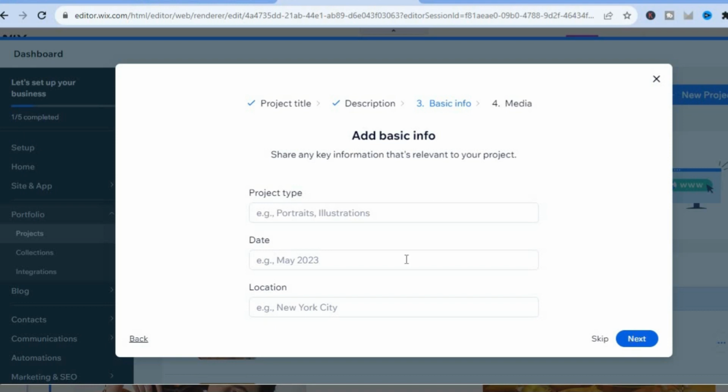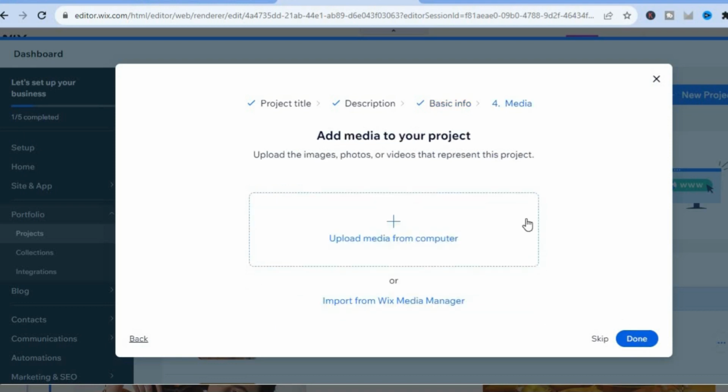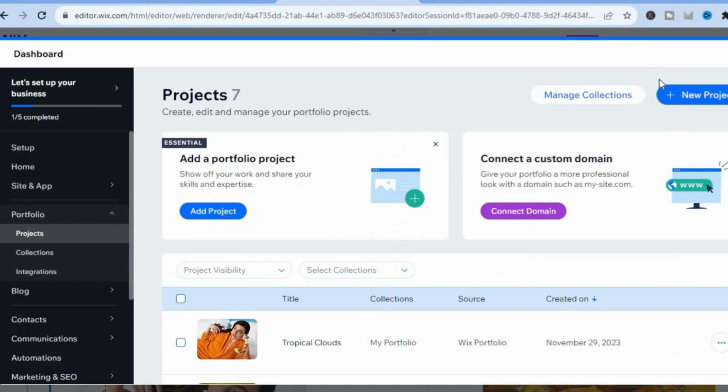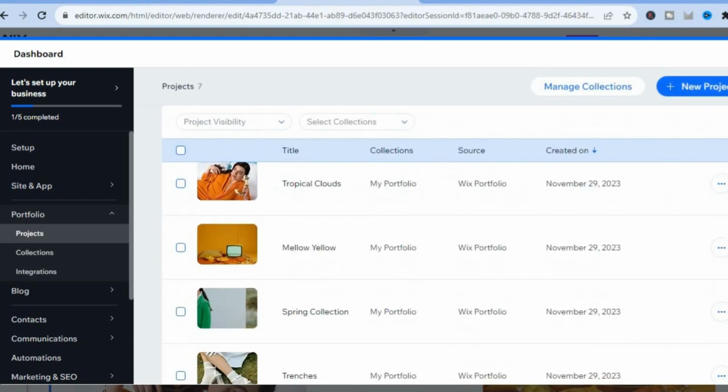And from here, you can select the project type, the date, location if you want. Then you'll simply tap on next. Then you'll see upload media from computer, and you could tap right there and you'll be able to add your different projects to create your portfolio website the way that you want it. And you can see the sample projects that they have added right here.